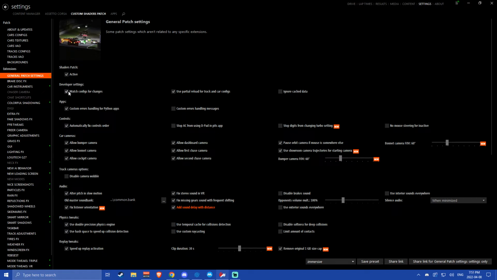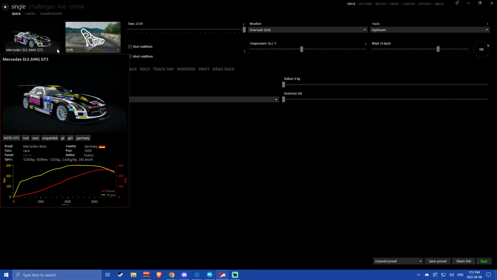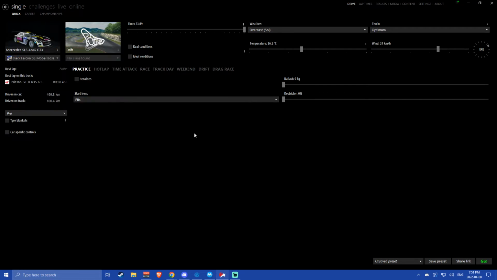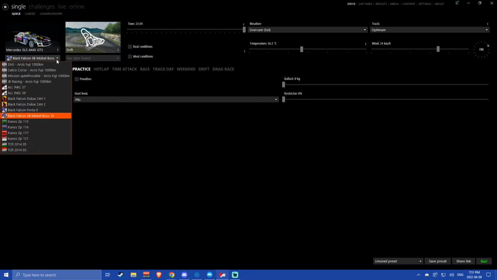Second subheader, watch configs for changes. Make sure that's checked as well. That lets us change the CSP settings that we have in the ext config on the go. With that said, go on to drive. For this, I'm using the SLS AMG GT3. I think this is a base game car with the Black Falcon SB Mobile Boss livery.